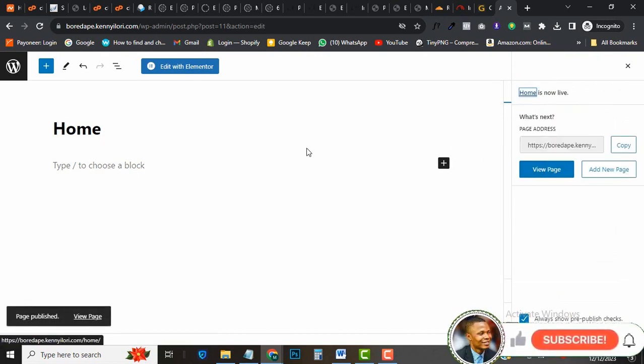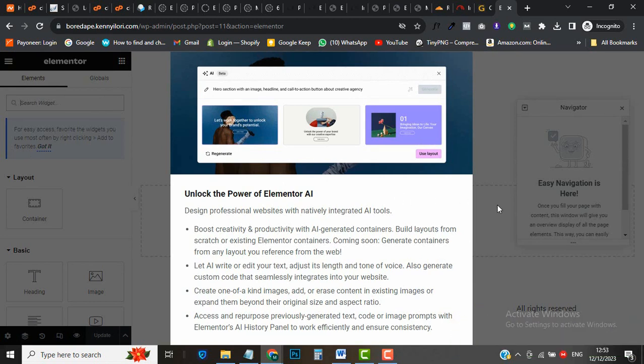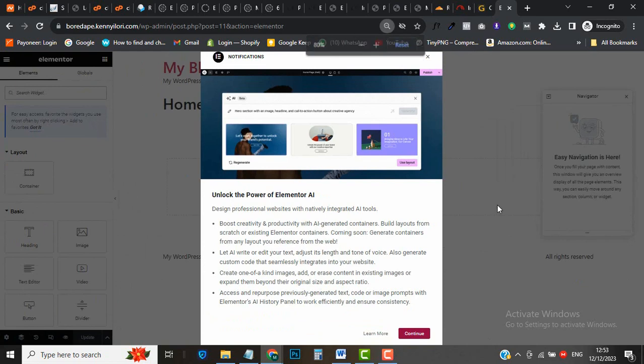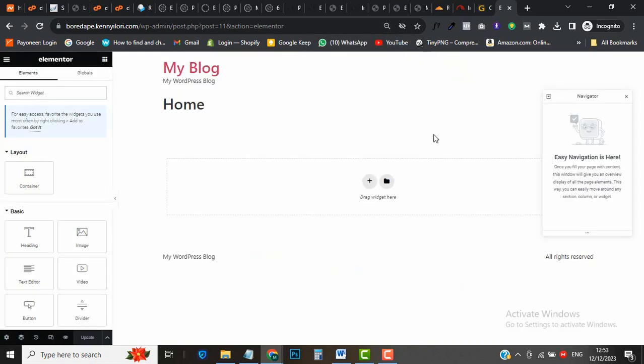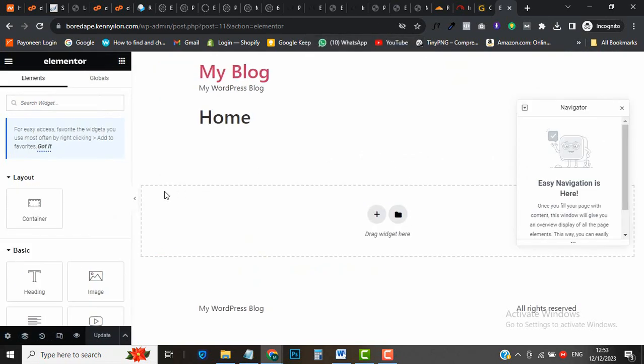You can view your page, but let's edit with Elementor. Click edit with Elementor. You'll be presented with a page that looks like this. So let's close this page. We don't want to activate Elementor AI. So let me click Ctrl minus to zoom out, then click close it. Let's close the page here, and Ctrl 0 to return to the normal view.